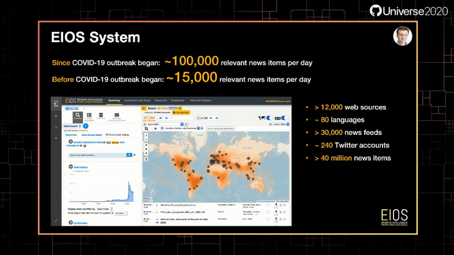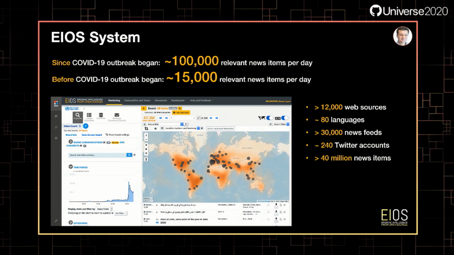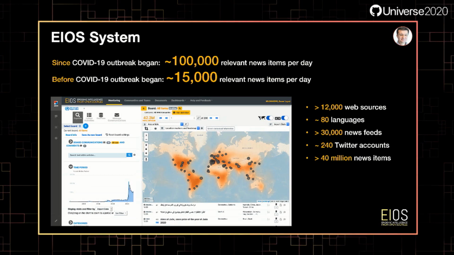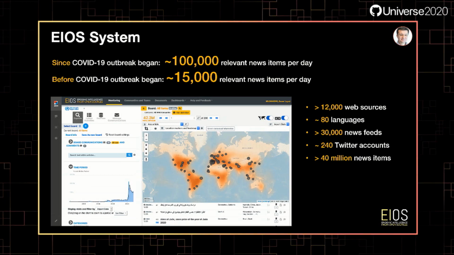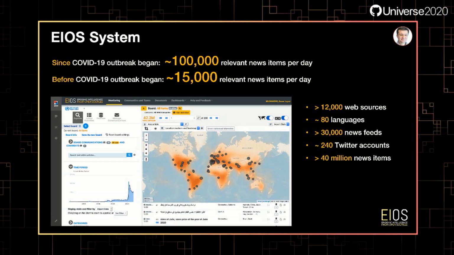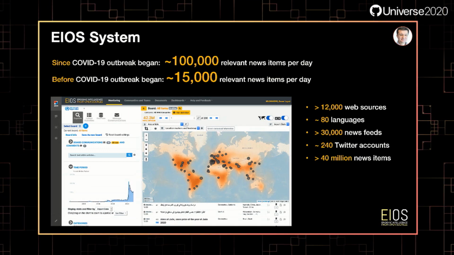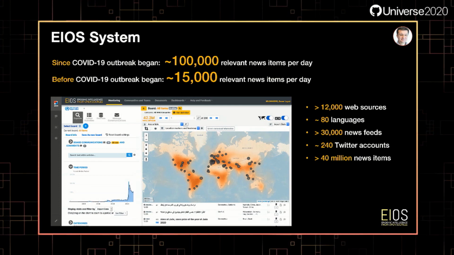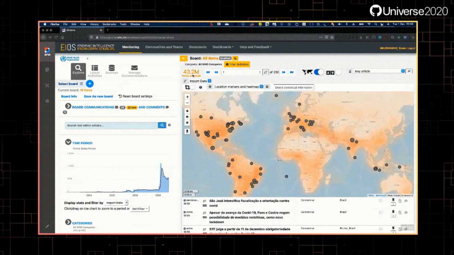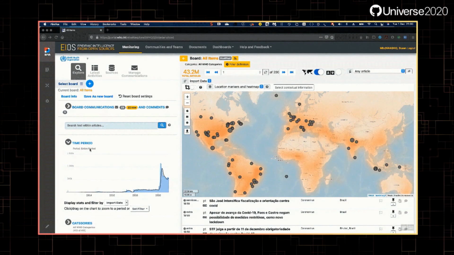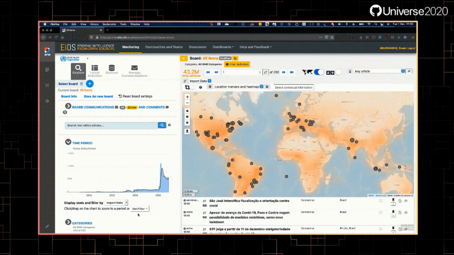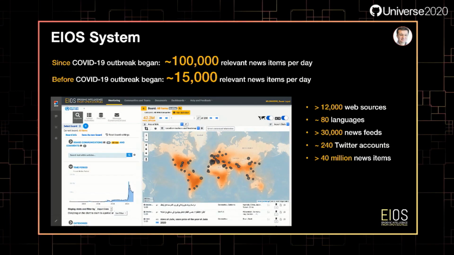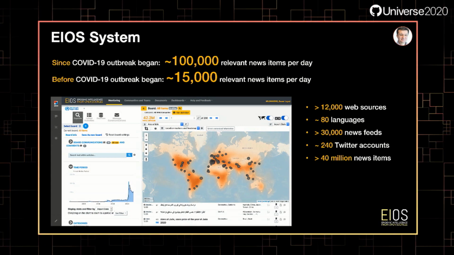Since the COVID-19 outbreak, approximately 100,000 of those kinds of news items are processed and stored in the EIOS system each day. Before, we had an influx of 15,000 news items of that kind each day. So you can see the surge and the amount of information we are dealing with since the COVID-19 outbreak. EIOS searches for content within 30,000 news feeds and from 12,000 web sources, 80 languages, 240 Twitter accounts, and currently we have more than 40 million news items.